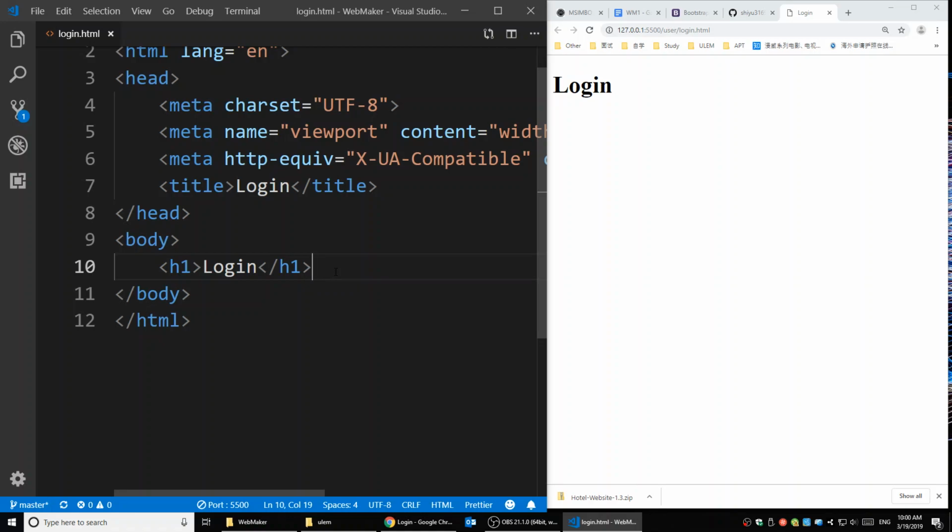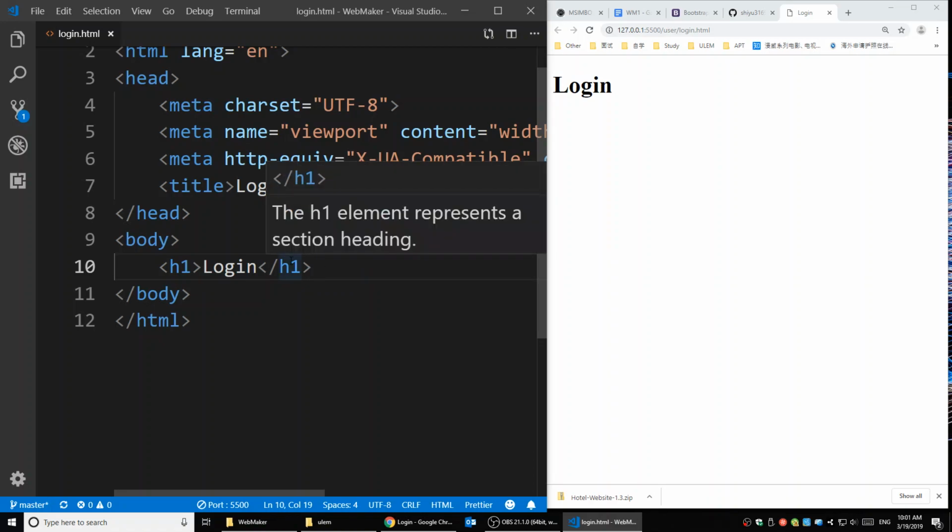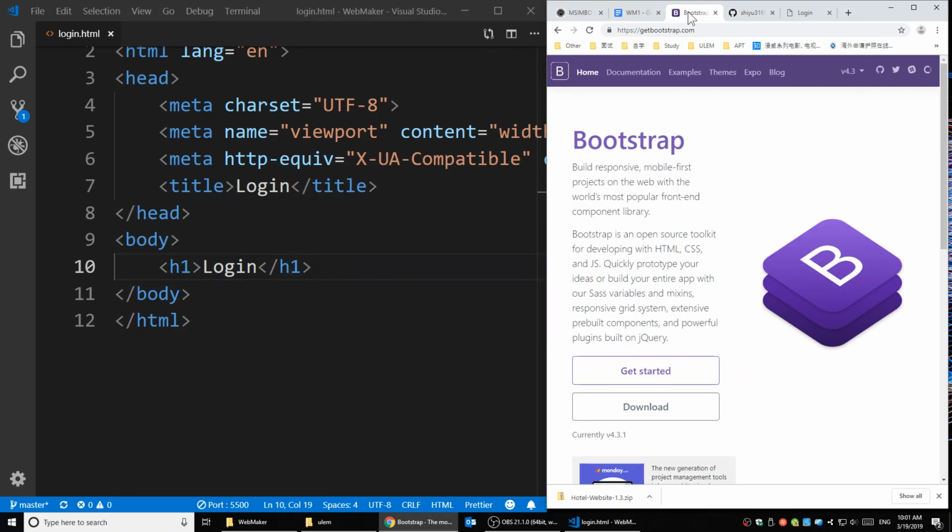So I have H1 login here, right? So that means it is actually giving me the thing I want. So let's bring the bootstrap to our side. To bring a bootstrap is actually very easy. Let's go back to the bootstrap website. Right, we're open here. Let's go back to the bootstrap.